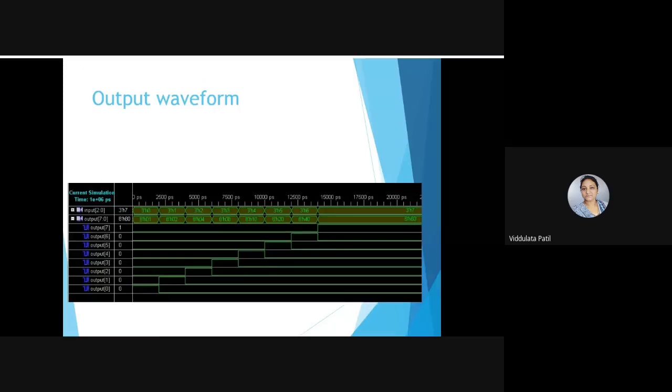And then when we simulate this, we will get this type of result. Whenever the input combination is 0 0 0, at that time you will get output 0 at high level.